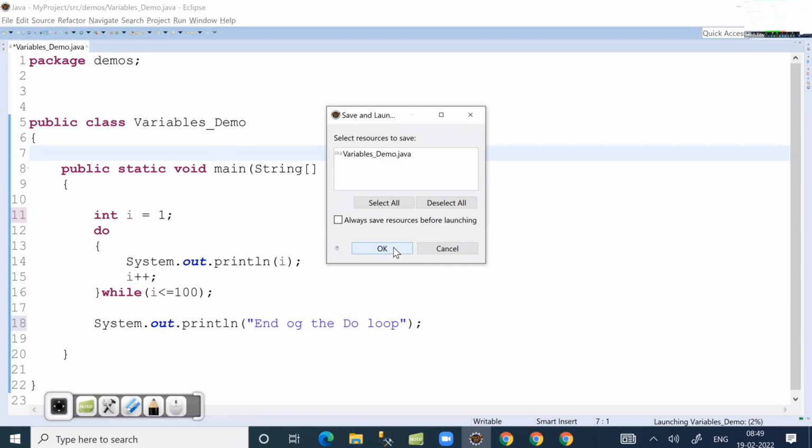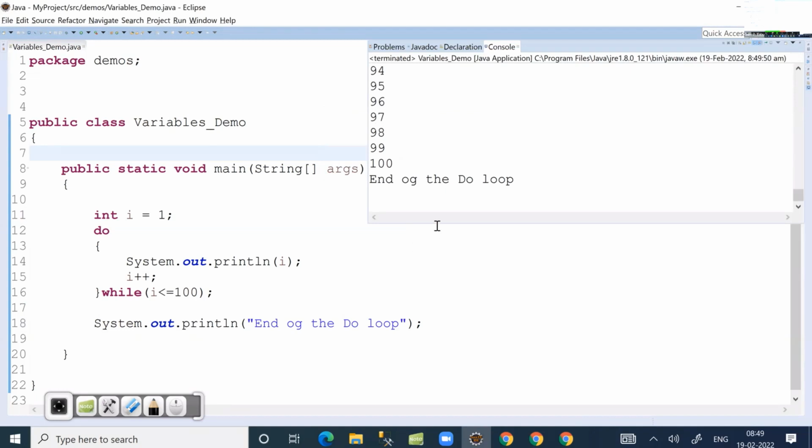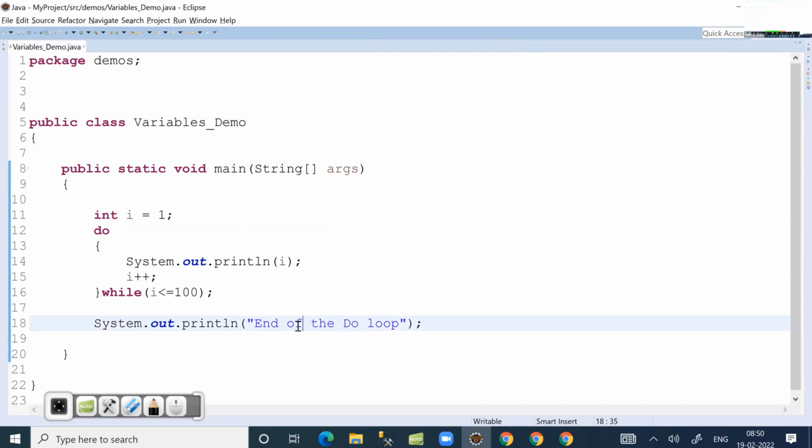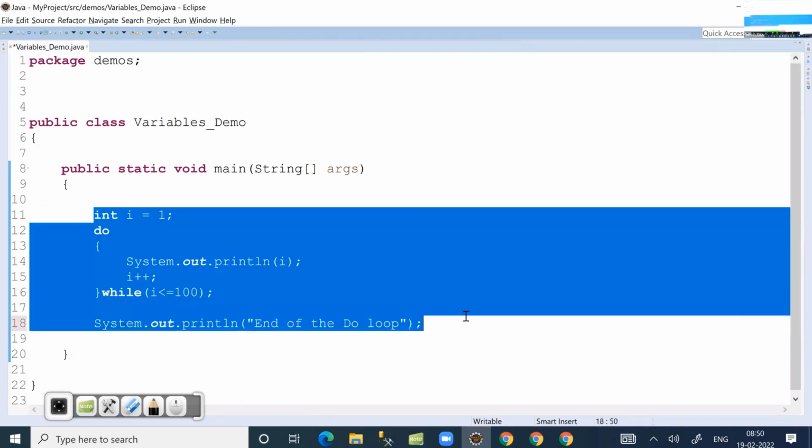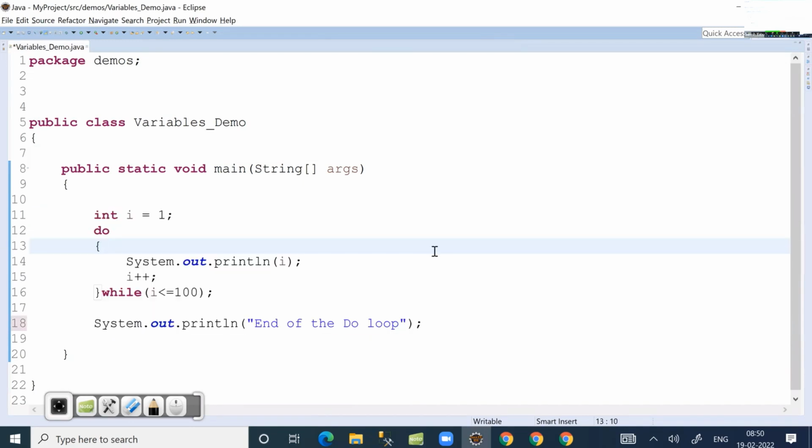After printing 100, I becomes 101. 101 less than or equal to 100. False. Up to 100 you will get. Finally, end of the do loop. Okay, I made a spelling mistake in the print. Up to 100 we are getting here. Then end of the do loop. Note on this code also. Previously the condition was false, but at least one time the code was executed.